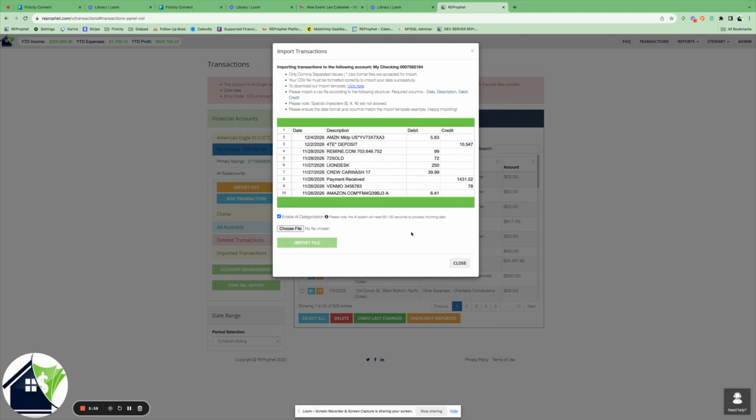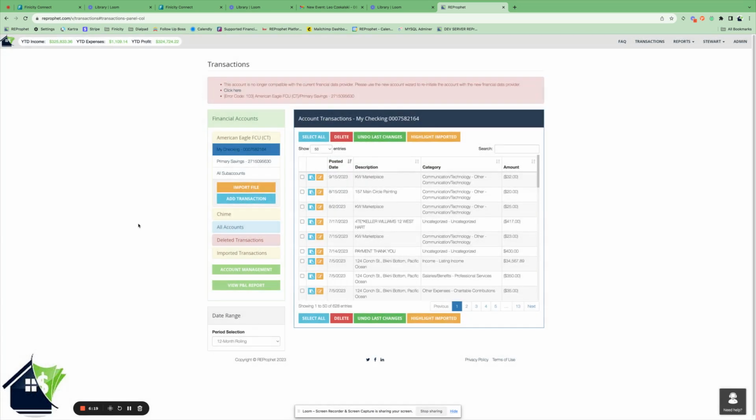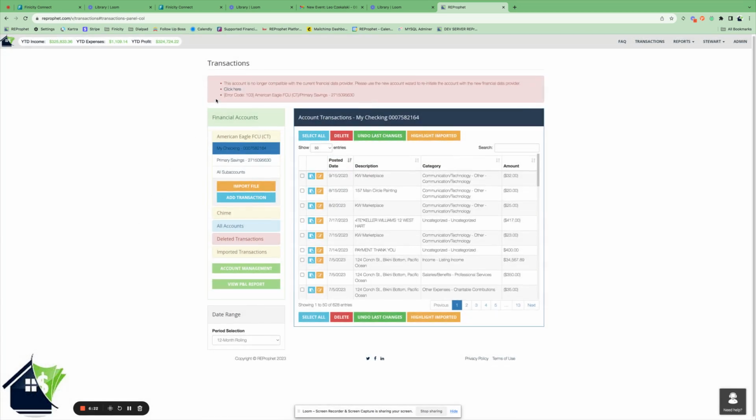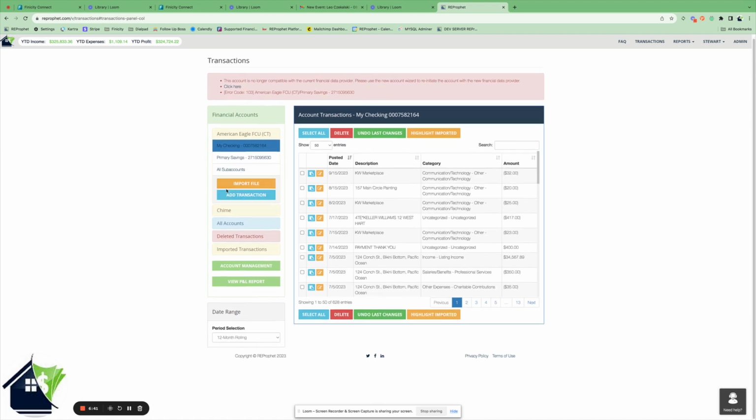Obviously, I hadn't chosen a file, so it gave me a little error message. But when you import your file, there's also an AI categorization that's going to help bring in your data with some pre-categorization. That is the basics of getting started. I know that there's a ton more to learn. By the way, you will not see an error code at the top of your screen when your accounts are successfully connected. If you do see an error code, click inside of the error code and follow the prompts. That will basically make sure that everything is connected and functioning as it is supposed to inside of REProphet. Those are just the basics of getting started.